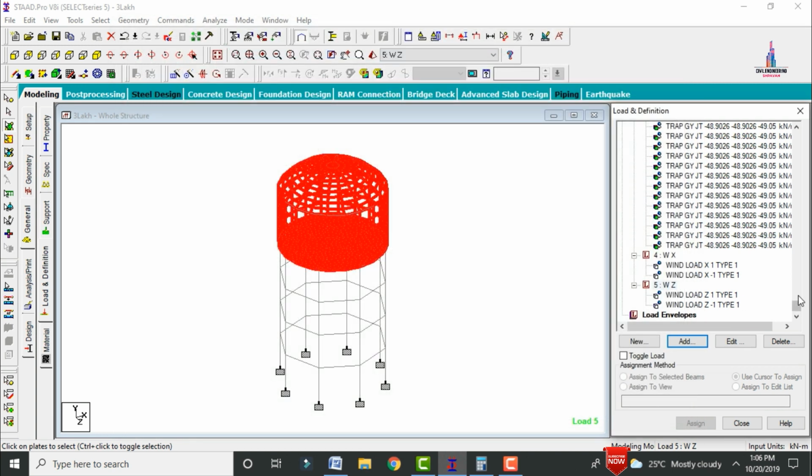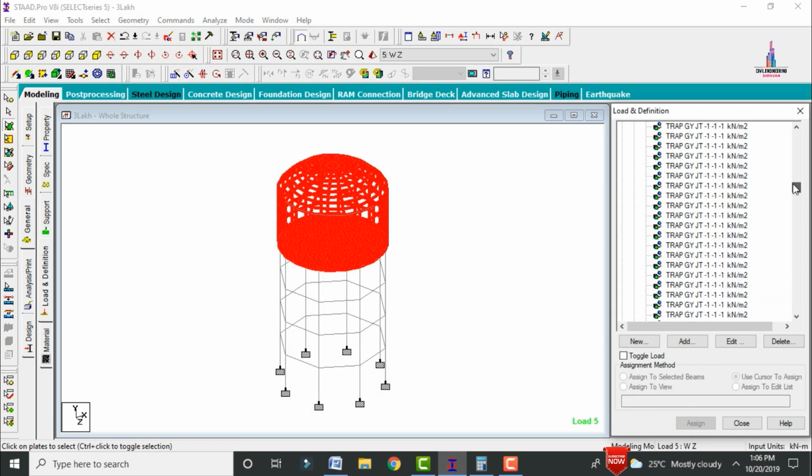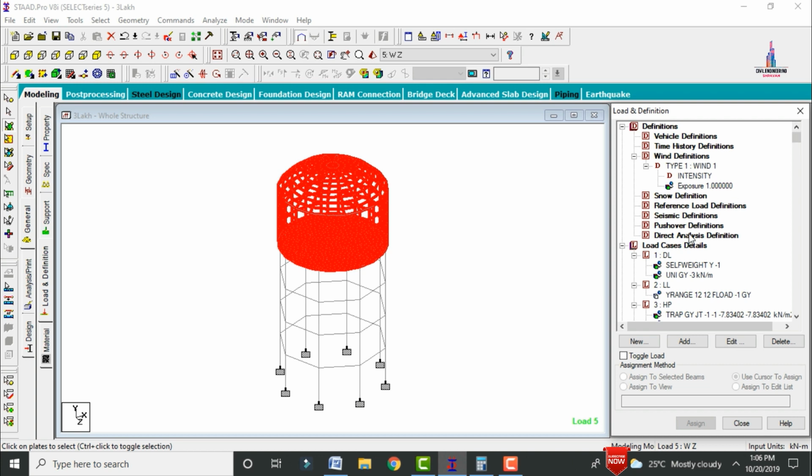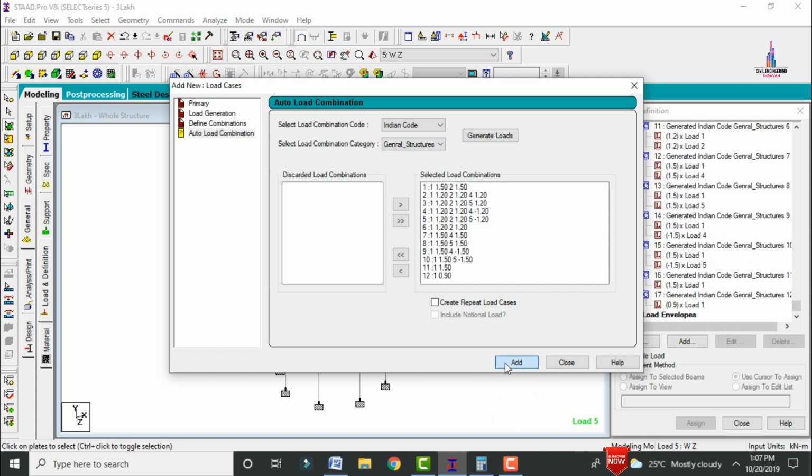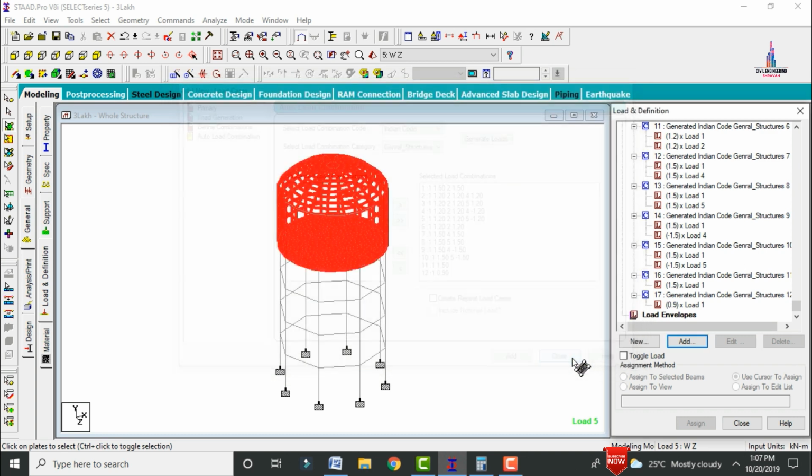Now we have to add the load combinations as per the considerations of the load cases. For that, firstly we select the load case details option, click on add. Select the auto load combination option. Firstly we select the Indian standard code, select all general structures, click on generate load. It will add your load combinations here like this. Click on add option. It will add the load combinations here. Click on close option.